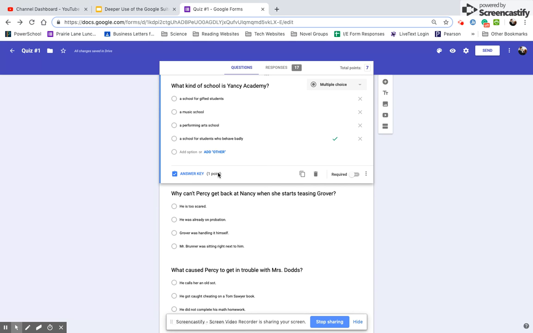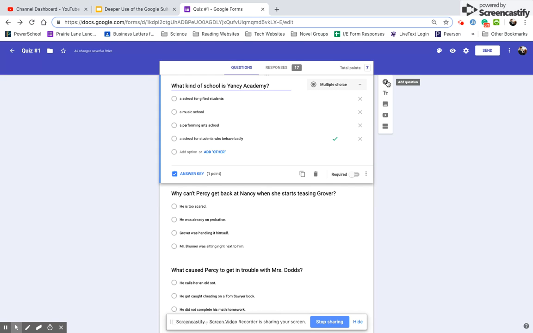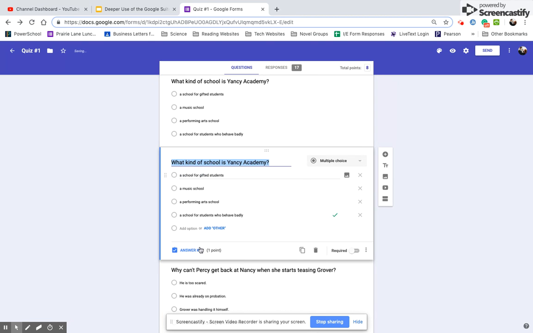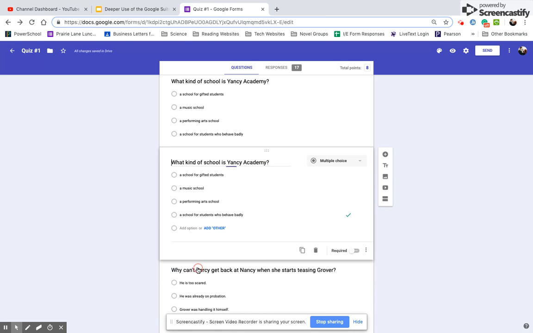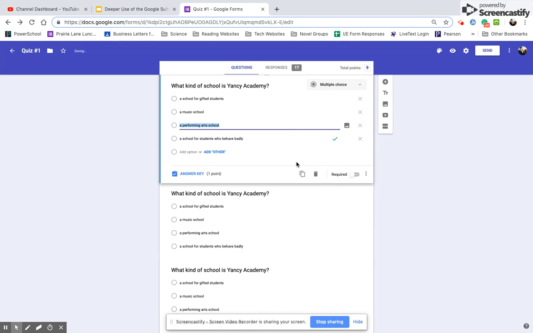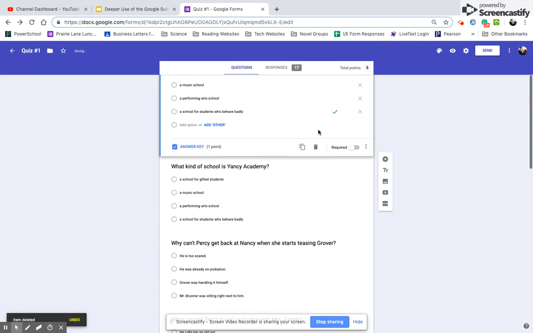And by the way, instead of making a new question, my favorite way to make a quiz is to press duplicate, and that way it already has a point value here. I'm going to have to delete some of these.